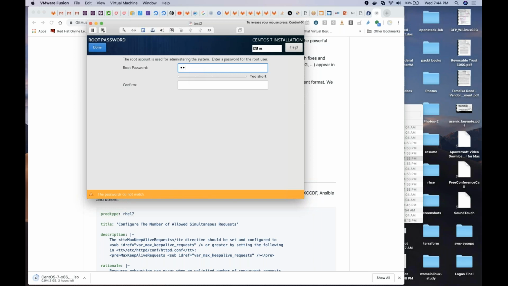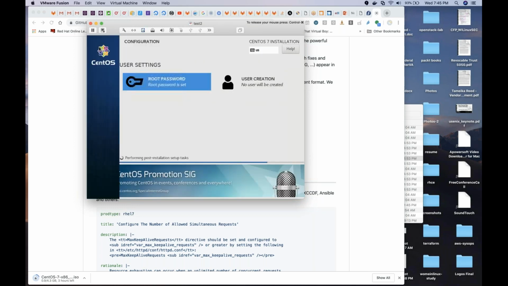But for tonight's intents and purposes, I'm going to be cheap and do a very simple password, and let's see if it takes it. Look, it says the password is weak. The password fails the dictionary check. It is based on the dictionary. You will have to press done twice to confirm. Sure and sure, I'll take that and we'll have it up and running.